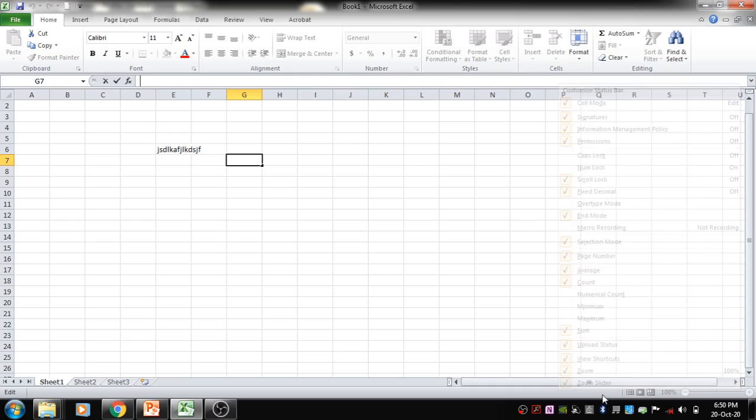You also have the different types of views here, and then the zoom option so that you can make the worksheet bigger or smaller by zooming in or out depending on the screen and on your preference. So those were the different screen elements in Microsoft Excel.